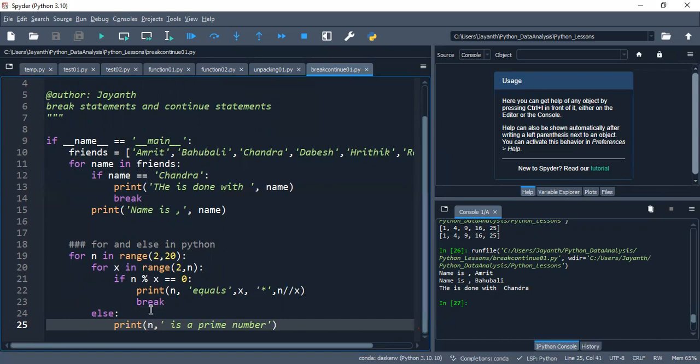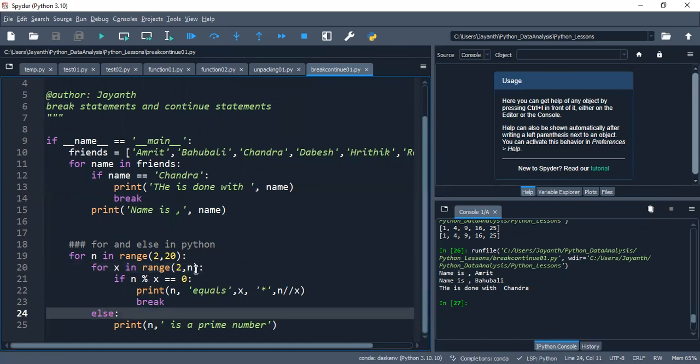Correct? This is what we try to do. So we can have an else block for a for block. That is what we can use, and we can check this out. So we are checking for a range of 2 to 20, and then we divide by the numbers less than itself. That is what 2 to n would give us, right?